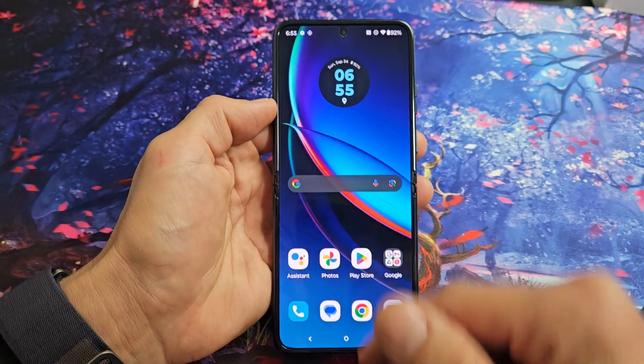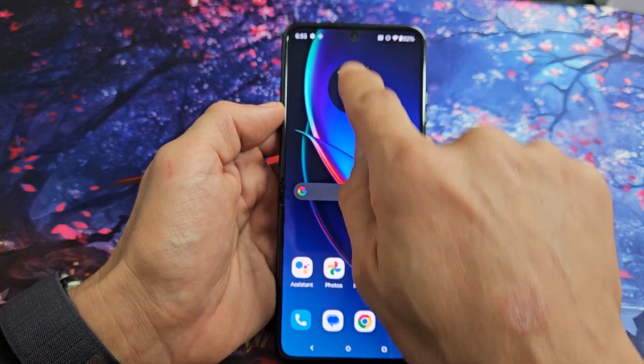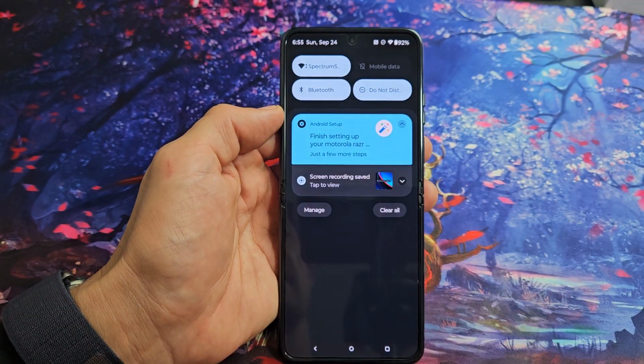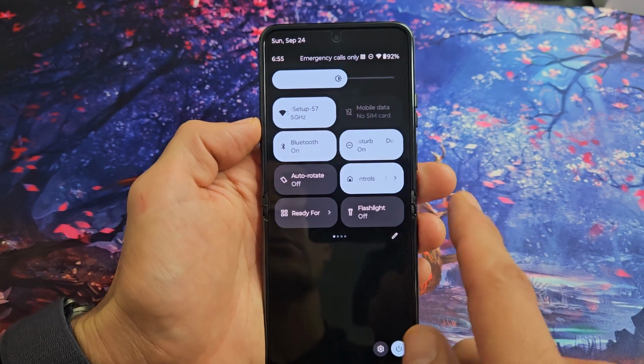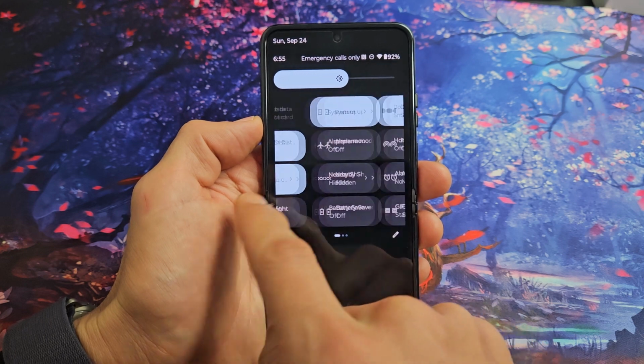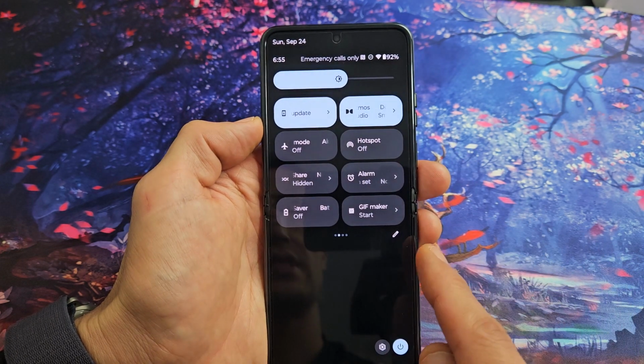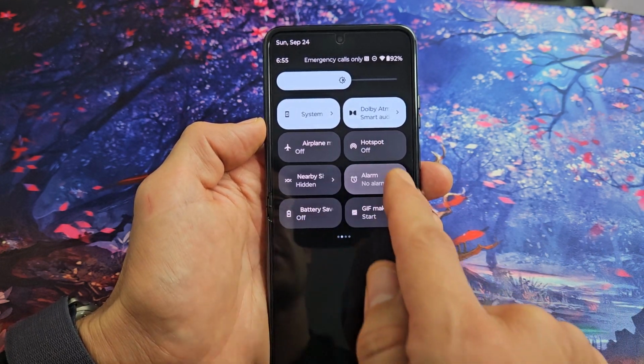So first thing, you want to slide down to your notifications. Slide down. Slide down one more time. And now you want to look for a screen record. Okay. If it's not here, swipe to the left. And look on here. If it's not there, swipe to the left.